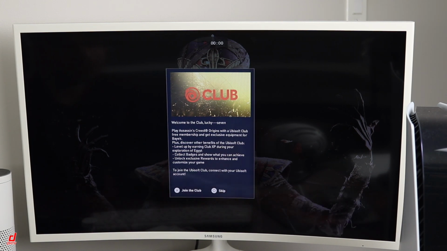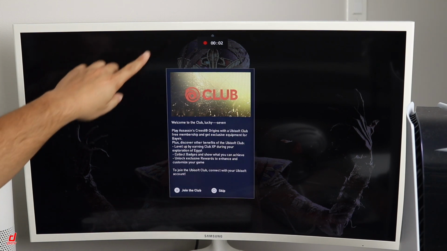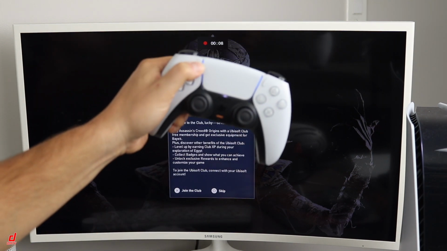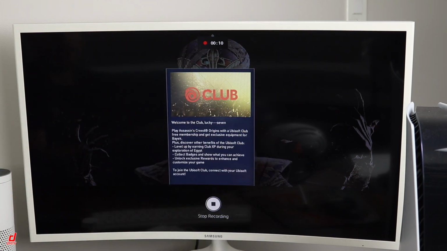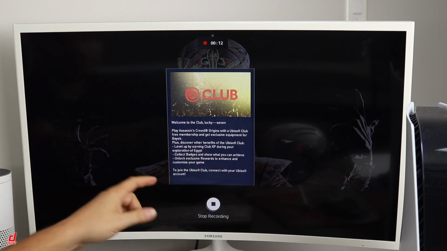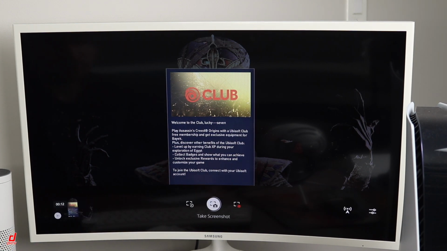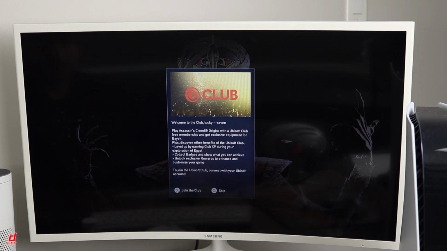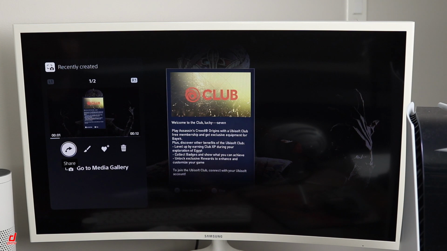Now when you start a recording, it just begins recording the screen. You can see up top we have a record button. In order for you to stop the recording, you're going to press that create button again, and a stop recording option appears at the bottom. You can press X, it'll stop the recording, and you can click on it on the left side, and when you do, you can see a little recently created window here.